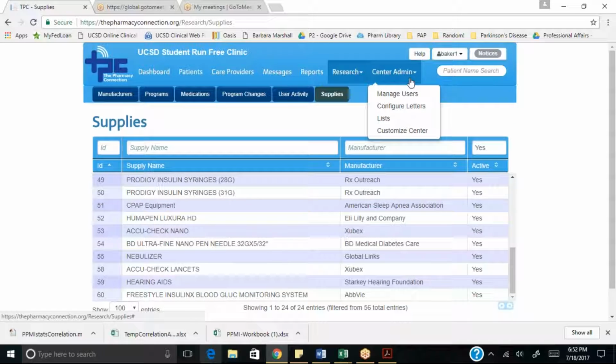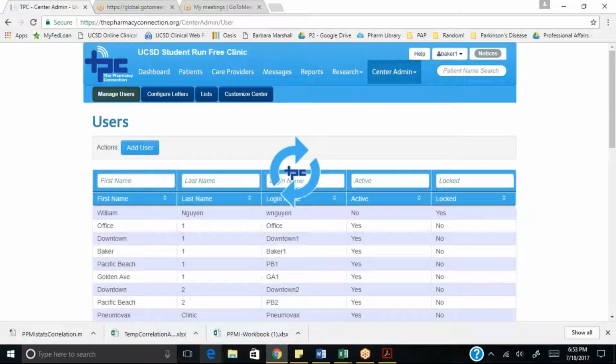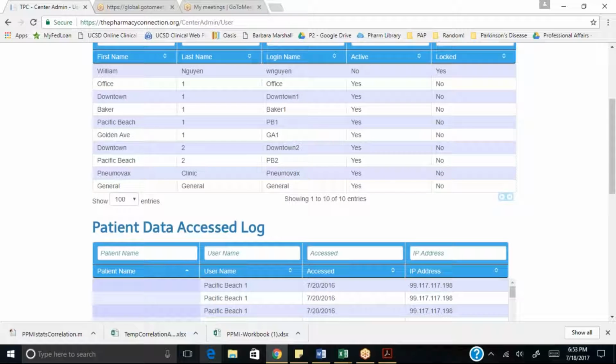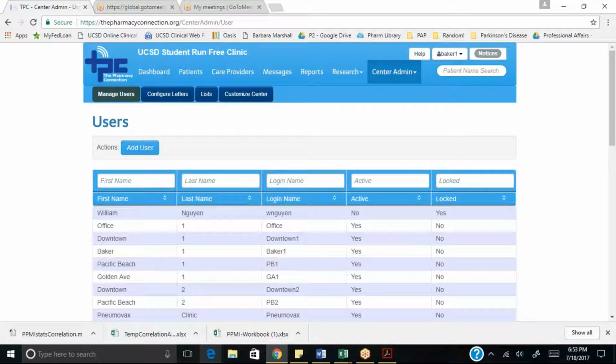And then for center admin, so this is really nice. If for some reason we were locked out of TPC from one clinic, but another clinic had access to it, you can manage the users over here and change the password.